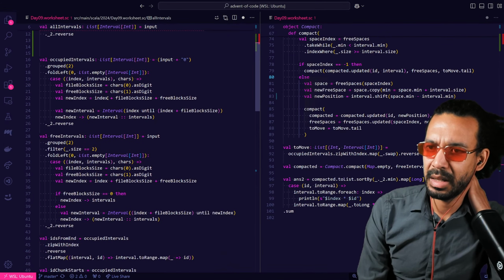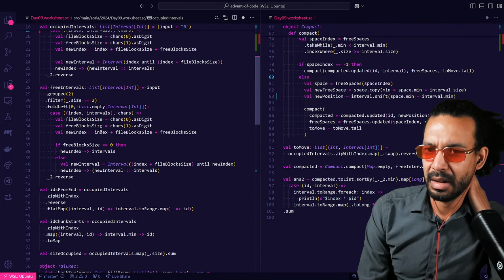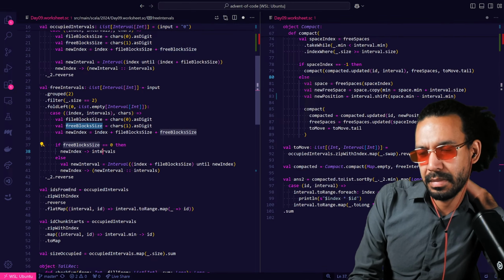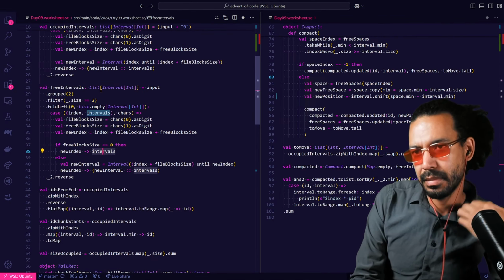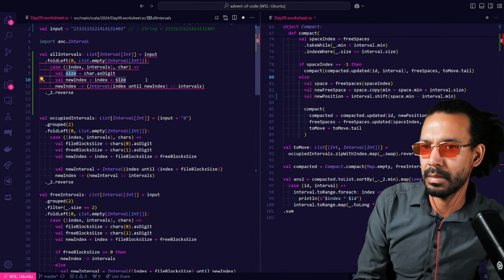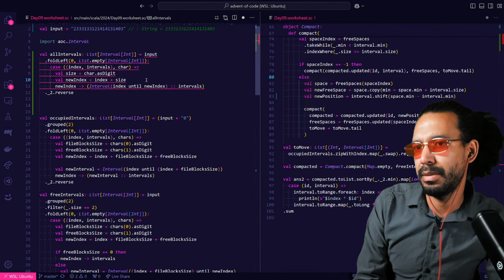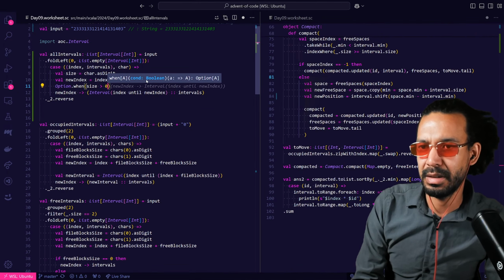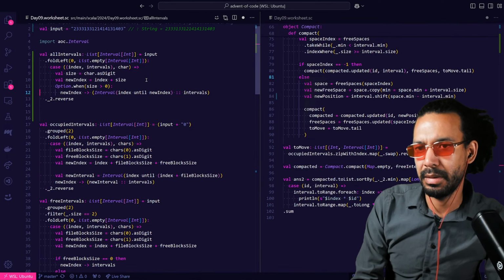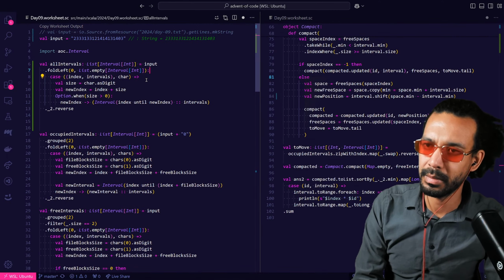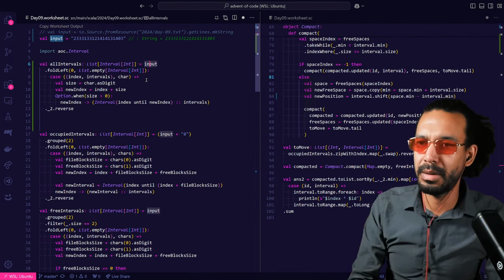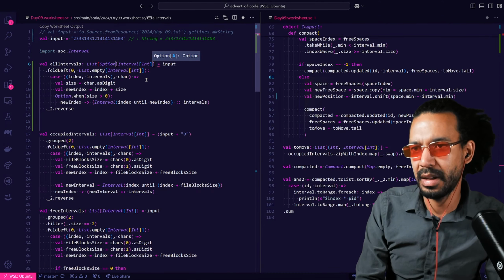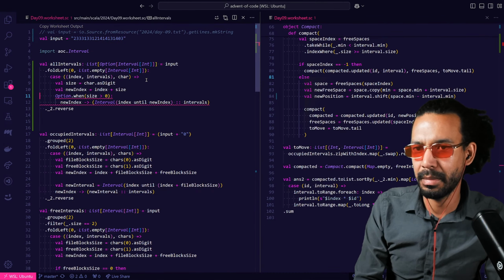I mean, how did my thing? Okay, free block size. Free block size could be 0. Okay, so we're gonna wrap this into options then. Option dot when size is greater than 0, then we do this. So, I mean, this will get us all intervals, but option of interval. And then we're gonna have to flatten that down afterwards.